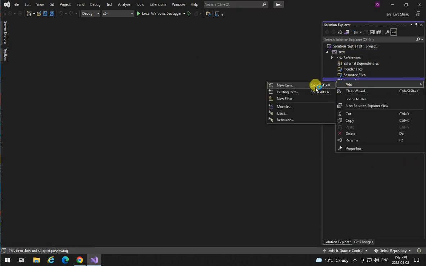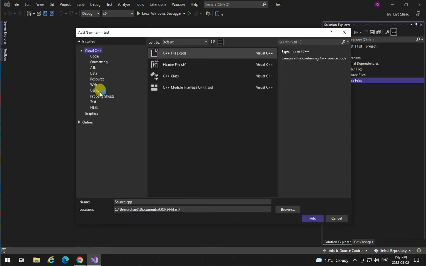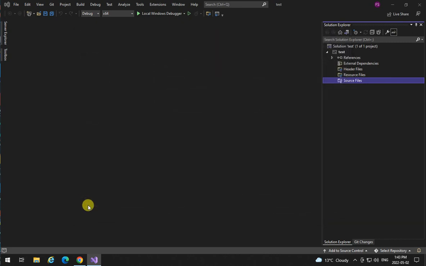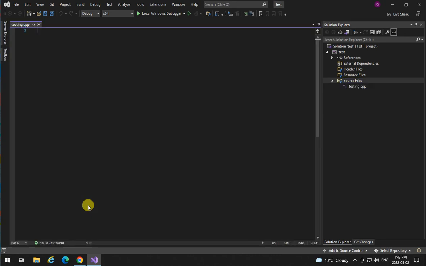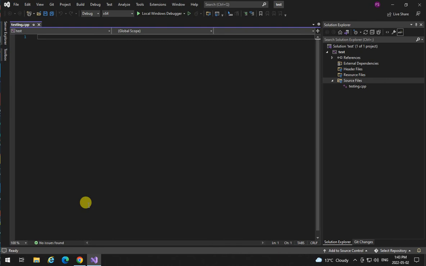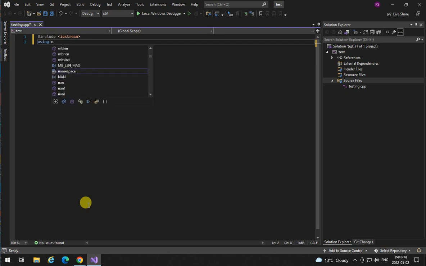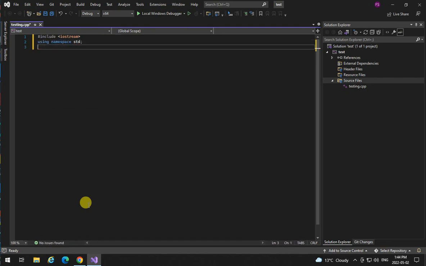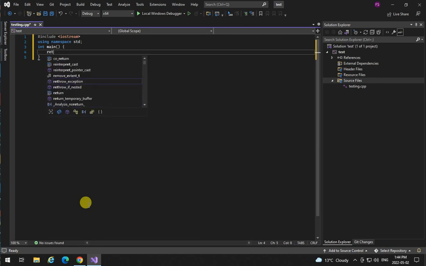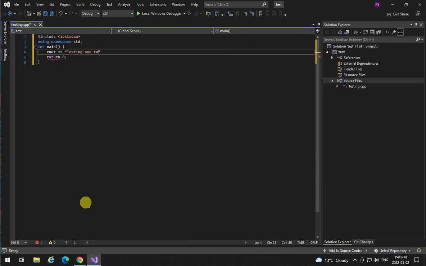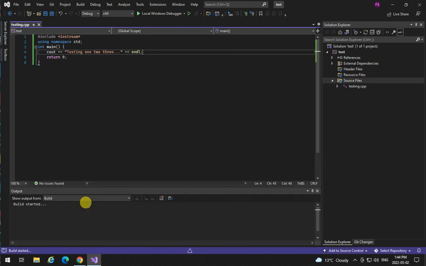I'm just going to add a new item over here, which is a C++ code file, and I'm going to call it testing.cpp. Okay, so let's write include iostream, using namespace std, and int main, return 0, and cout testing 1, 2, 3, endline, and compile and run to see if it works properly or not.